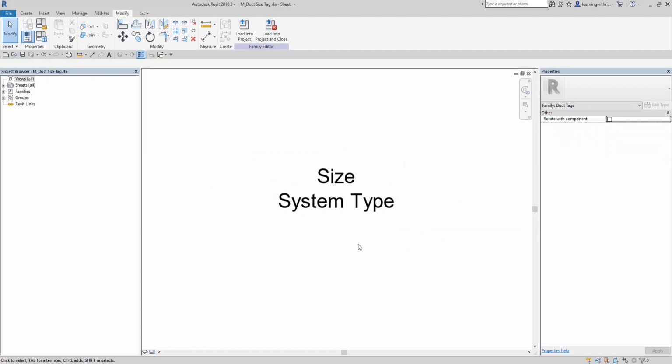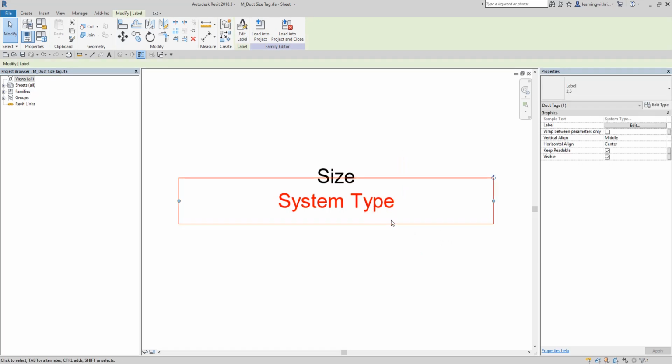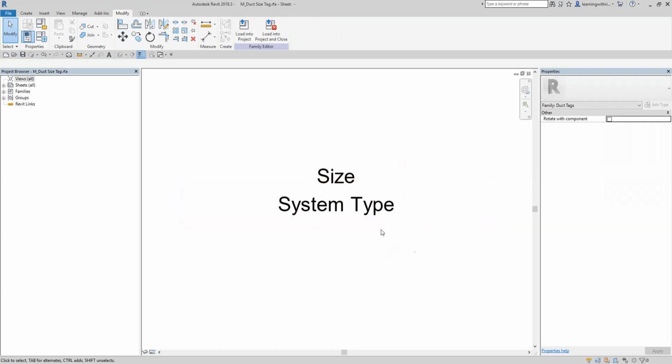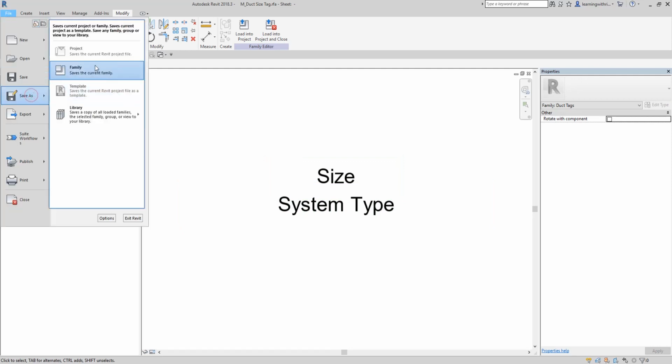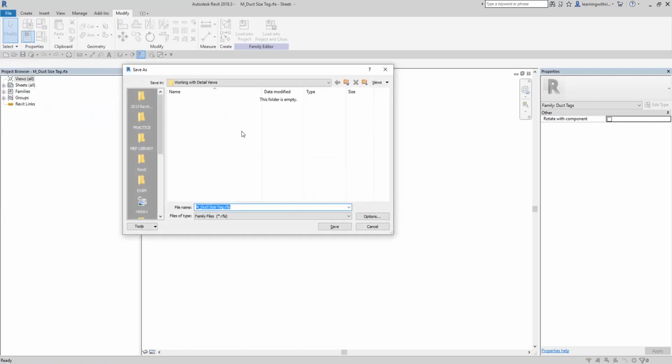Okay. So the next thing I'm going to do, let me just move this below a bit. All right. Then after that, I'm going to save as this one. I do not want to override the original family. So let's say I'm going to save it here. Okay. And then let me add here, I'm going to include the system type or whatever name that you want. It's up to you. Just save it.